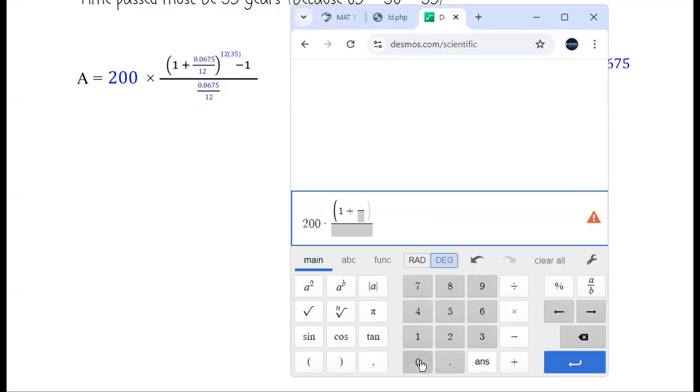The top of it is 0.0675. And I can just click down here to get to the denominator. When you're done entering the denominator for a fraction, you can either click off to the side or use this right arrow key. I like this right arrow key. Still following our formula, I have to close off my parentheses. Then next up I have an exponent, 12 times 35.